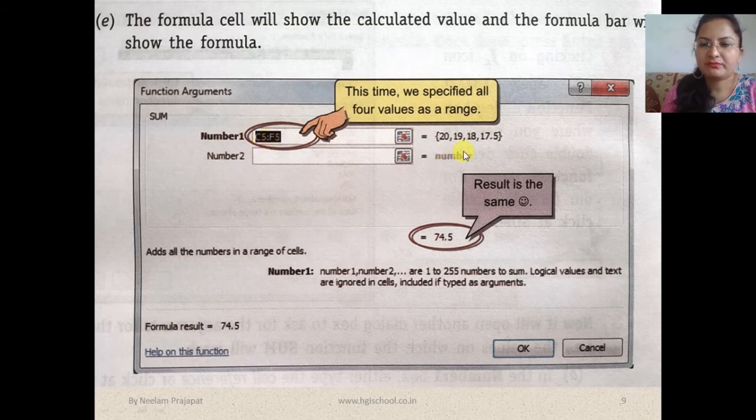Now after that you will get the same result. Got it? So when you select the range over here, it will look like this. Its meaning is all 4 values, and then the result is 74.5 here. The result will be the same, whether you use the previous method or you use a range.